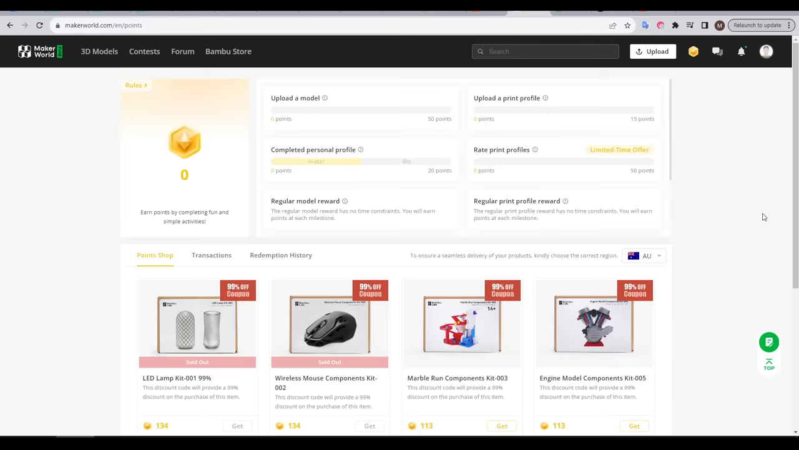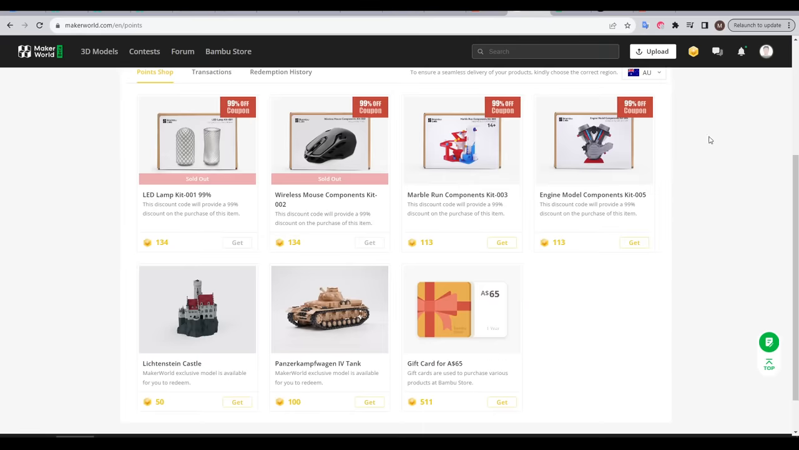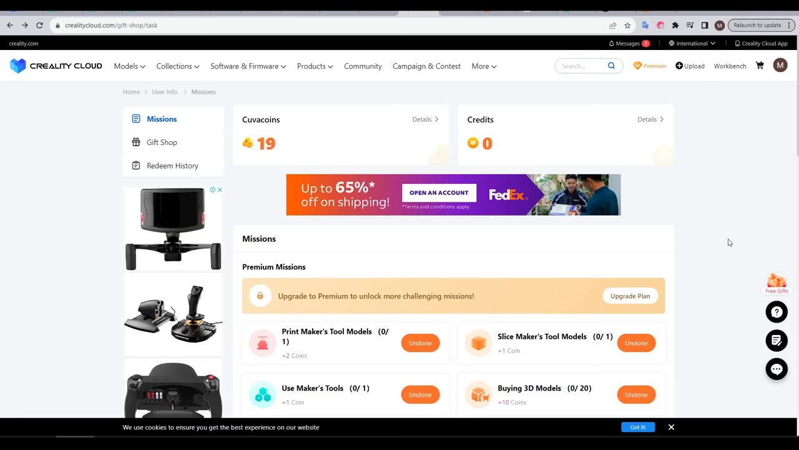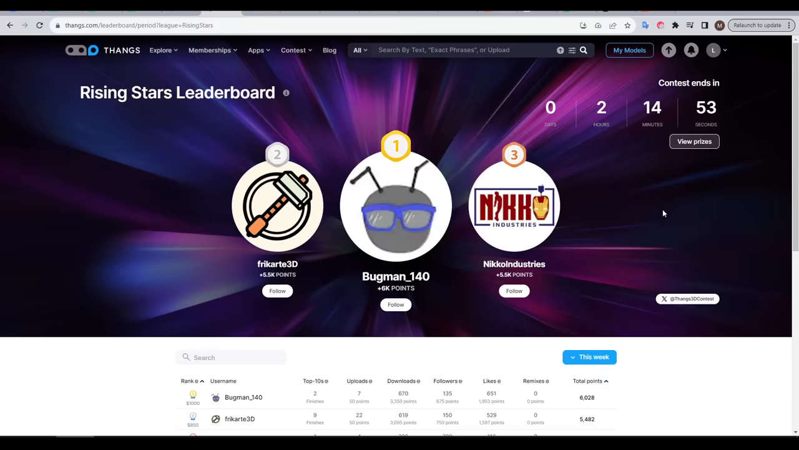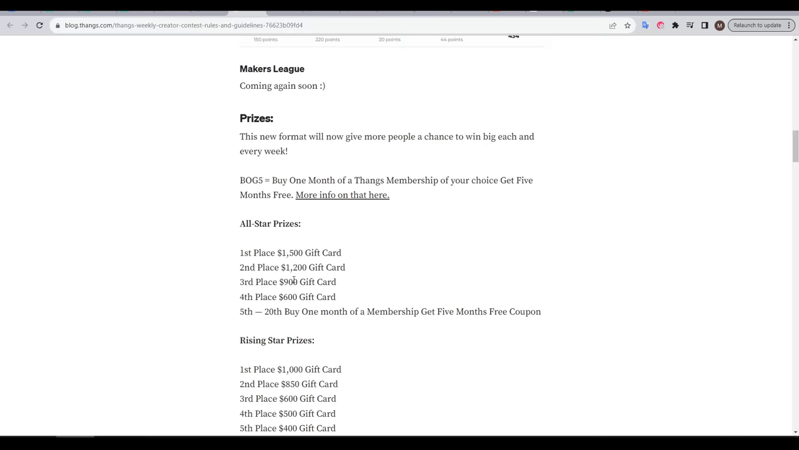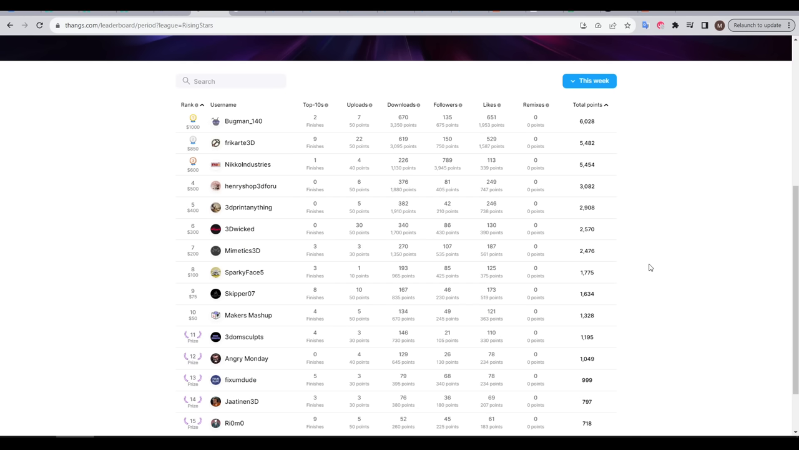The reward system on MakerWorld is quite similar, but the prize pool is nowhere near as wide. The Creality Cloud system is there, but once again feels like a weird mobile phone game. But if you build up enough, you can get discounts and a wide range of filament. The equivalent of this on Thangs we covered earlier, and they call it a contest. The prizes seem to be gift cards of pretty high value, but only the top people on the leaderboard actually win anything.